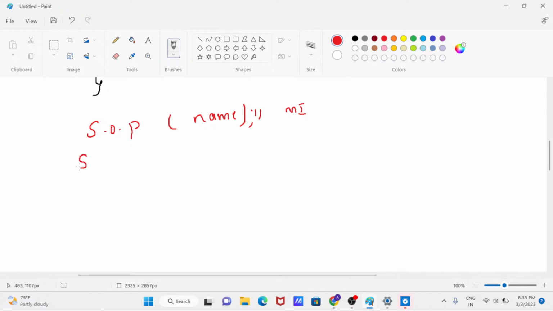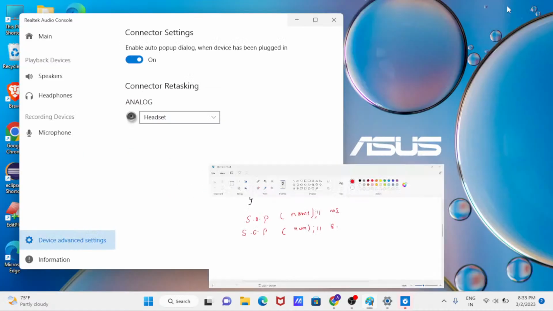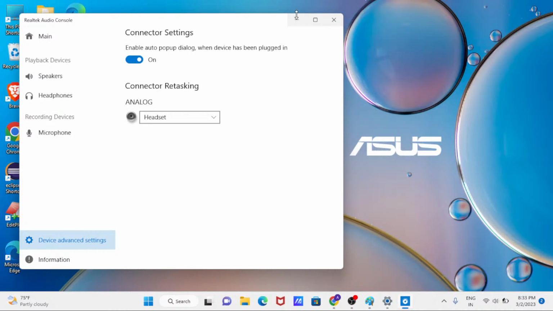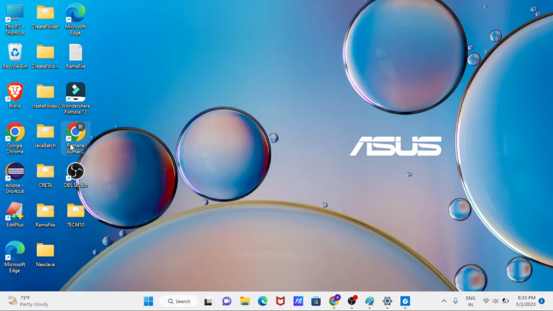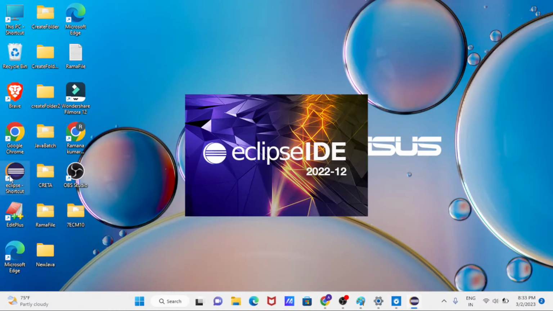Next, System.out.println of num. What will I get? 8. This example you already know, right? I will show one practical example so you get clarity. Okay, so Eclipse.